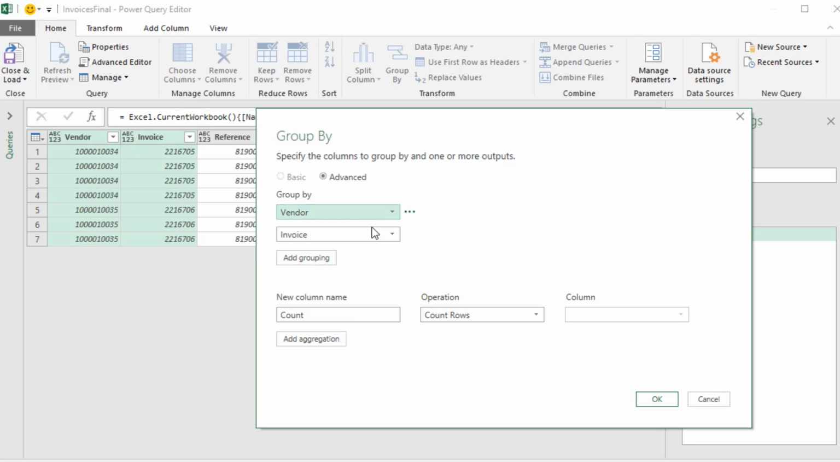We can see our two columns here. By using group by on two columns, I will get a unique list of all the combinations of vendor and invoice. The operation we want is not built in, but we will edit the formula later. For the time being, we're going to call this new column reference. And the operation is going to be, please give me all the rows.